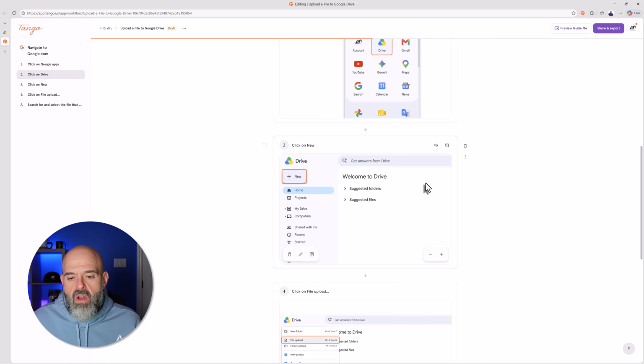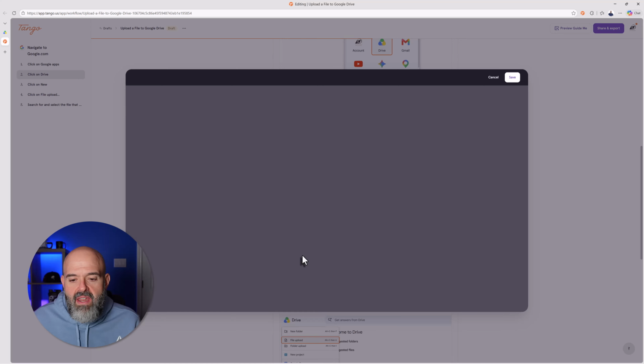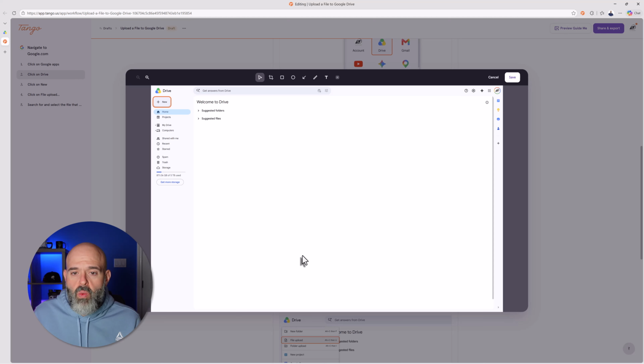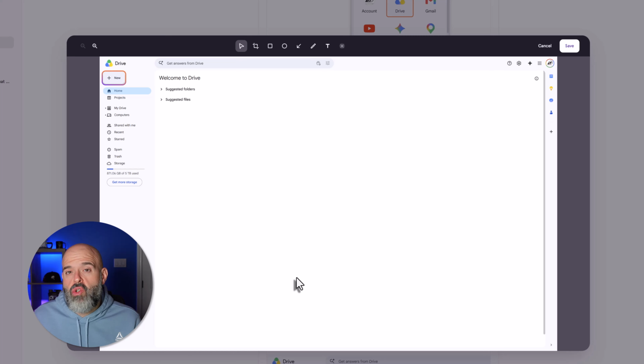Now, really important note, when you hover your cursor over any of these screenshots, you'll notice that you have a couple of different options, including editing the screenshot. Now, I'll go ahead and click edit here. And this will allow you to actually change or alter the screenshot that has been captured.